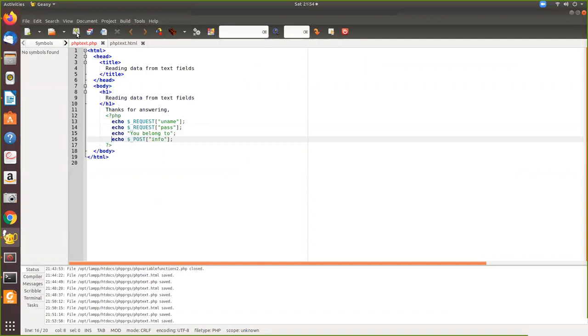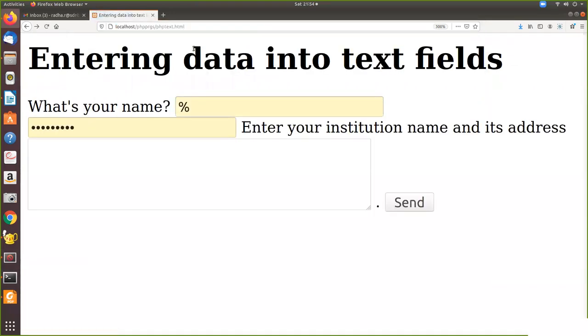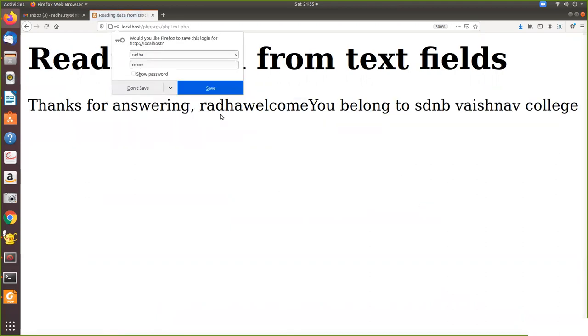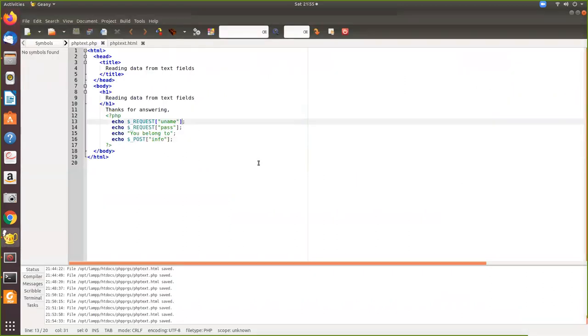Yes. Now we'll see how it gets executed. Here, enter your institution name and its address. Now I just need this data. So thanks for answering. I have a welcome to the password. You can use HTML tags along with that. If I want any break here, then I have to give an appropriate break here. So then give it like this.